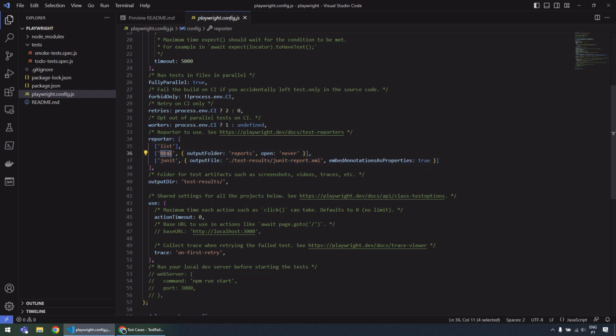Second, an HTML reporter. Then, as you can see, I've configured the JUnit reporter to create a report file in the output file location. I also enabled the Embed Annotations as Properties option, which allows you to save the test annotations in the report, enriching the test results uploaded with the TestRail CLI.